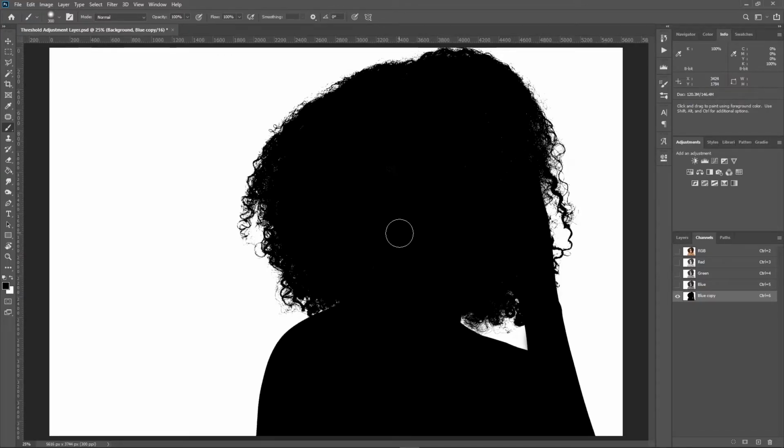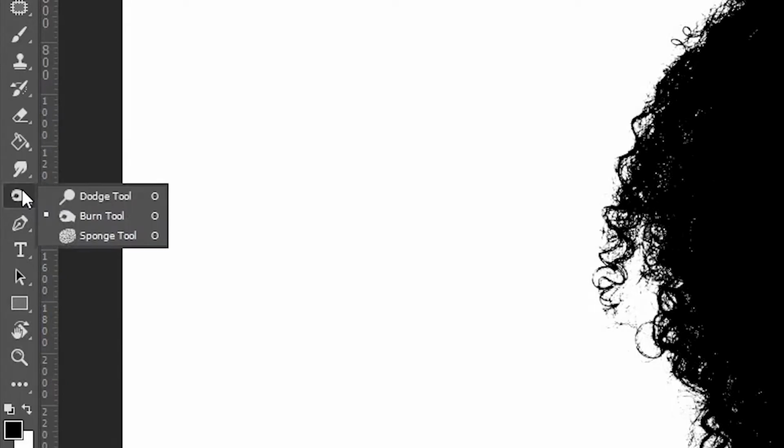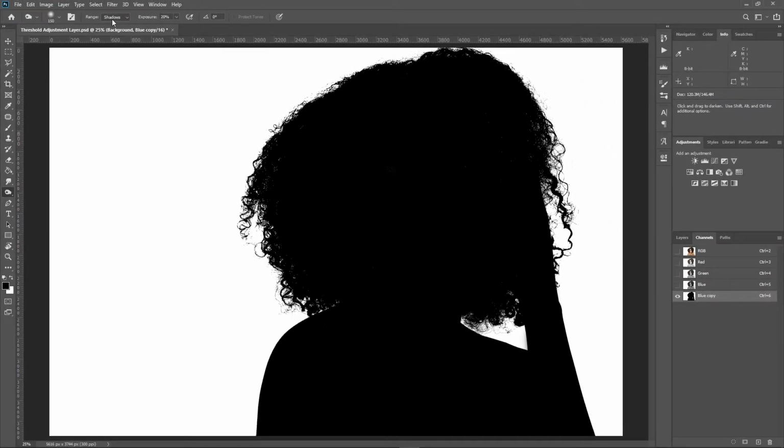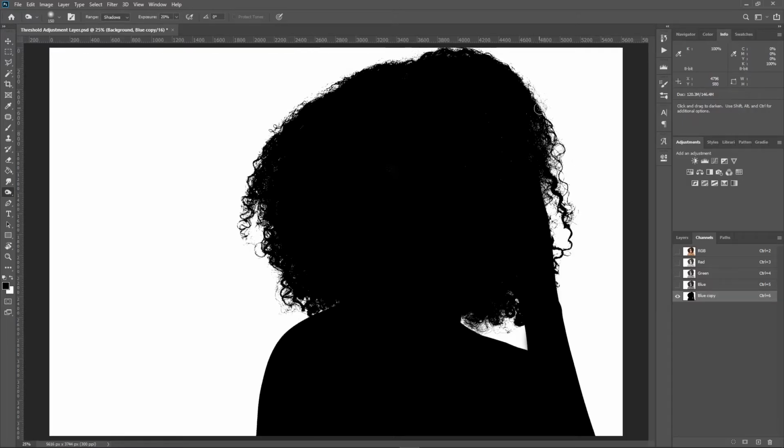If you would like to refine a part that's really close to the edge, you can use the burn tool, which is over here, and make sure your range is set to shadows. And from there you can go right up to the edge and only your shadow areas will be affected. So basically the white area won't get affected. In the case of my image, it seems to be fine, so it's not necessary to do that, but I thought I'd show you anyway.